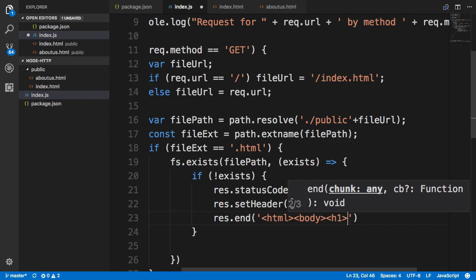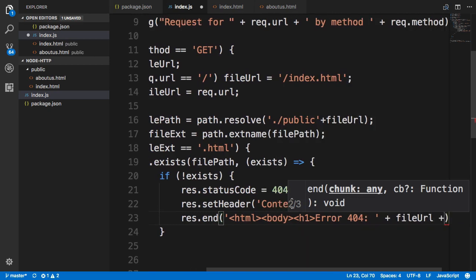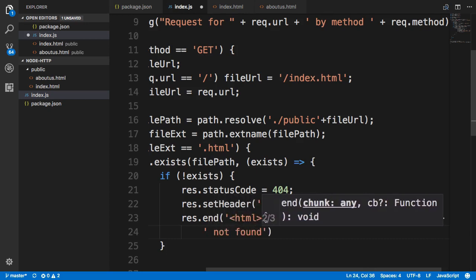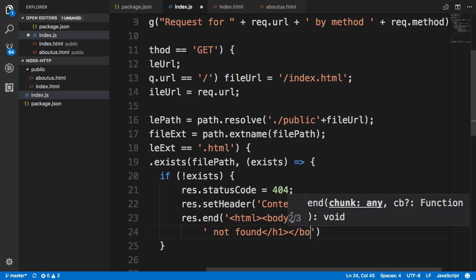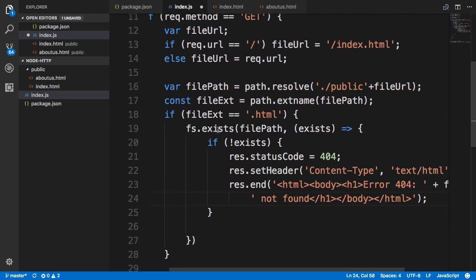h1, Error 404. We'll say plus file URL plus not found, and close off the HTML page. So in here, as you notice, you're using the exists function of the file system module to check if the file exists.